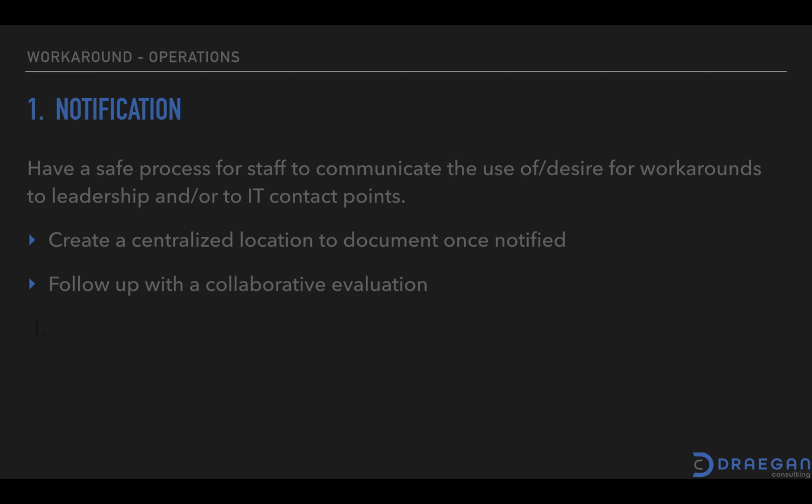And you'll also want to follow up with a collaborative evaluation. As I mentioned, you want the process to be safe. You want the communication to flow back and forth, so you're going to want to follow up on those components.